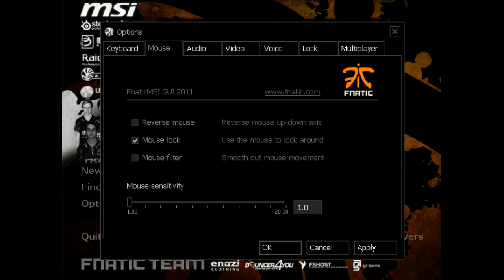Enable mouse look, which kind of is the +mlook command in console. Enables you to look around with the mouse. Of course, everybody uses this. I wouldn't really touch the mouse filter. I think it puts a bit, not delay, but it kind of removes some of the precise movements you want to do with your mouse.